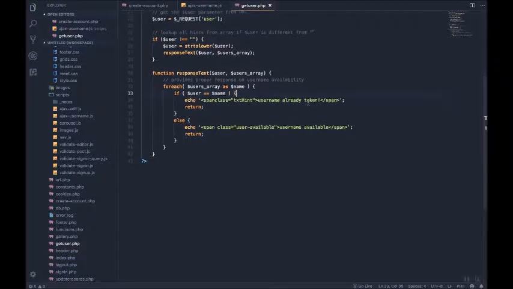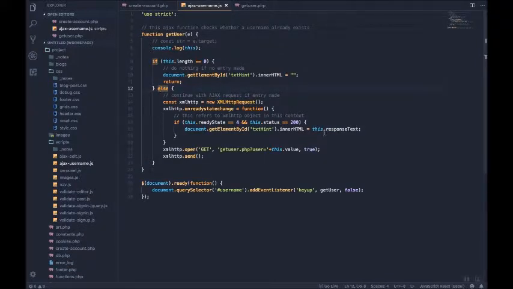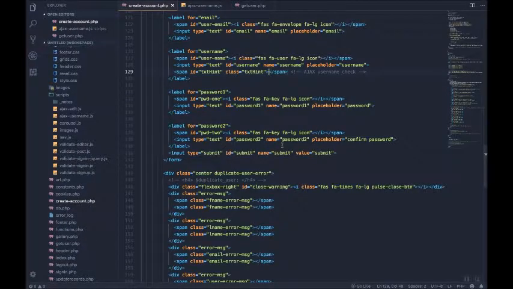Here what it does is compare what's in the database to whatever they've inputted, and if whatever they've entered matches what's in the database, then it'll tell you that that username is not available. But if it's not in the database, then it'll tell you that it's available. And once this finishes, it'll provide that response to the span element via this snippet of code, and it'll enter it right there.